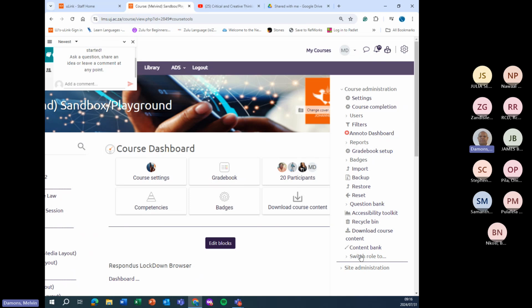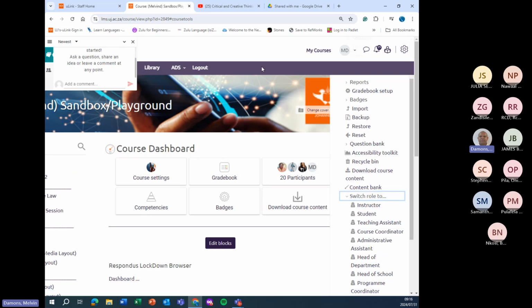And this is how you're going to navigate through your settings, your course completion, the users, the amount of users in your course, the dashboard, reports, your gradebook, and how to import and export content, your question banks, and how you switch role from instructor to student, the very same as I showed you before, and so on.